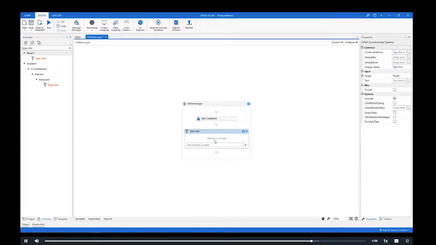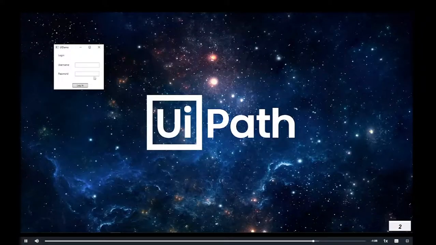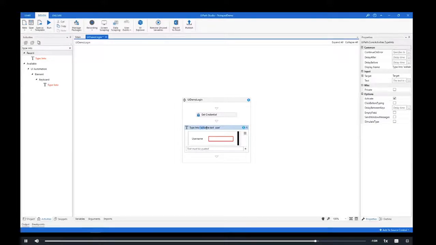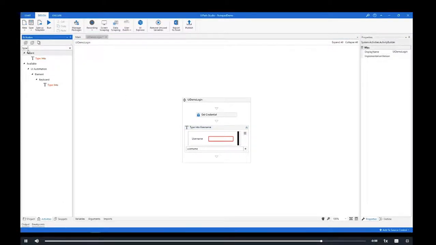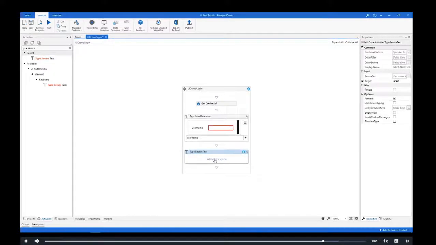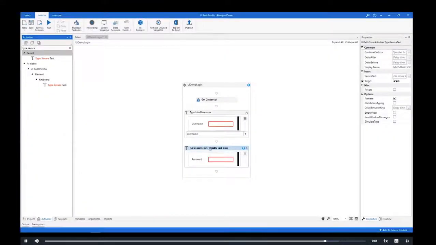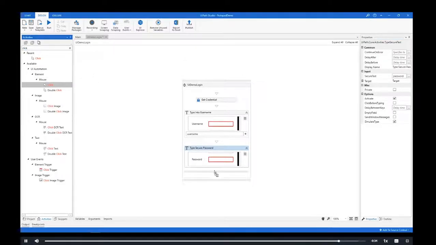We'll add a type into activity to enter the username, and enable the Simulate Type option. The activity that we need to fill in the password field is Type Secure Text. The input is the password secure string variable. Once again, we'll select the Simulate Type checkbox. To complete the process, the robot must also click the Login button, so let's add the final activity in our workflow.